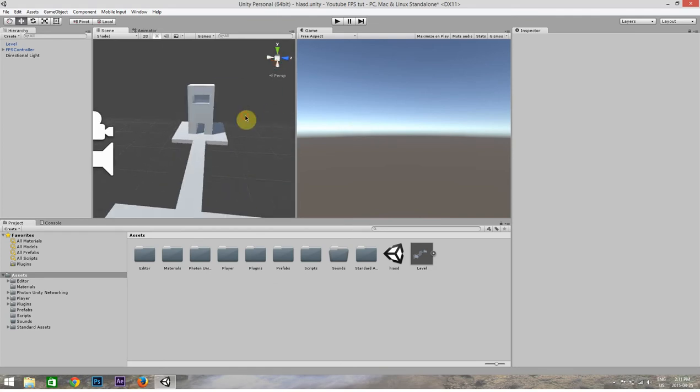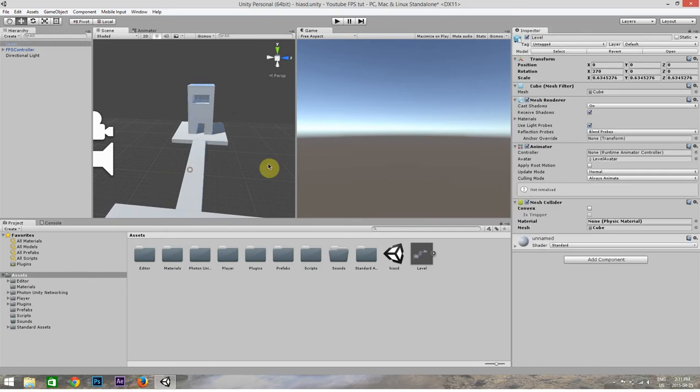And basically right now all we're going to have is when you shoot, it's just going to make a pew sound. I think that's all we're going to do this episode, just to get started.